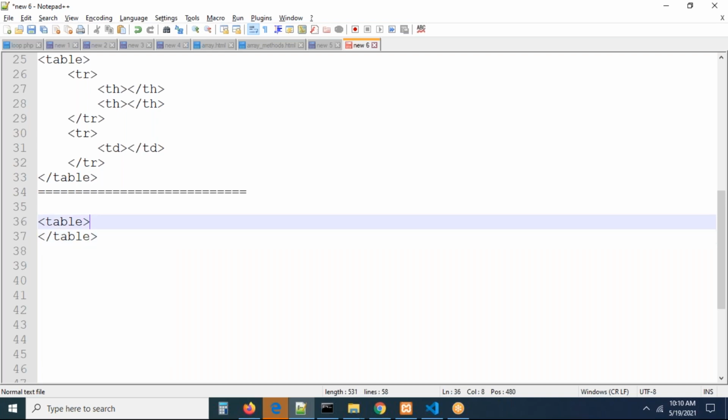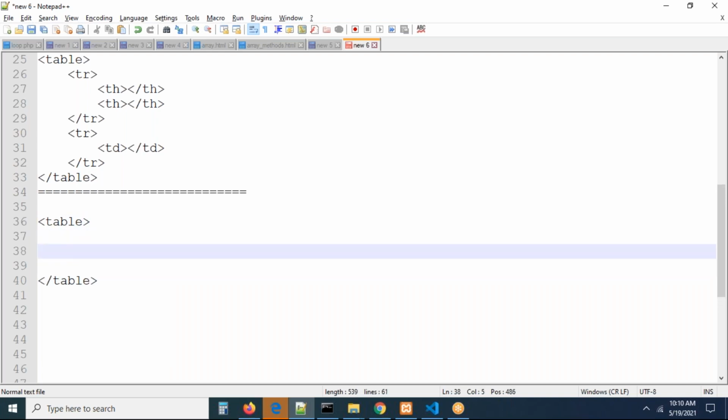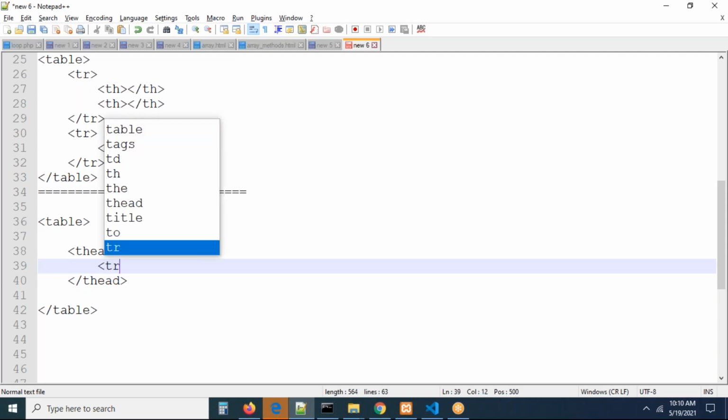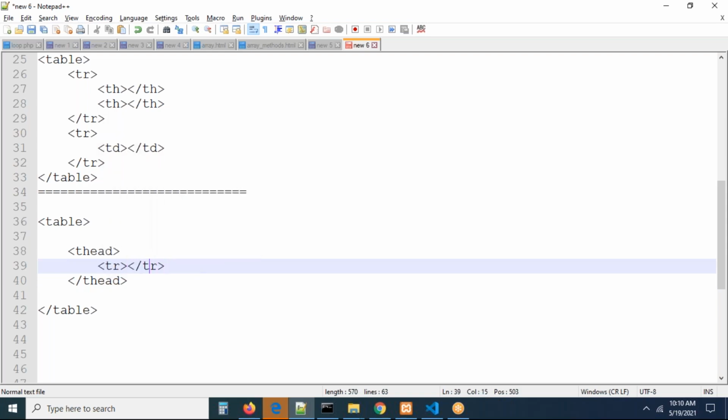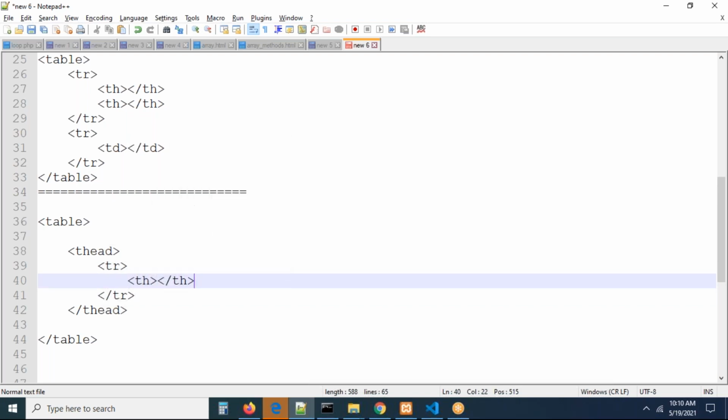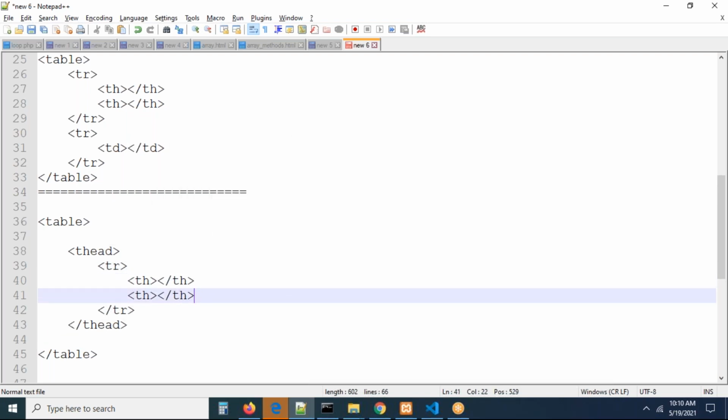Inside the table tag, remember carefully, for headings you always have to take a thead and a thead close. Inside this thead only, we have to take a tr, and the tr should contain ths. This is exactly what you have to do in React. Otherwise it is going to give you an error.